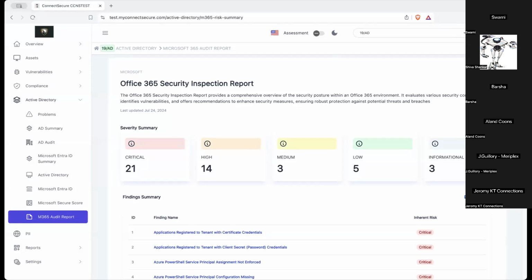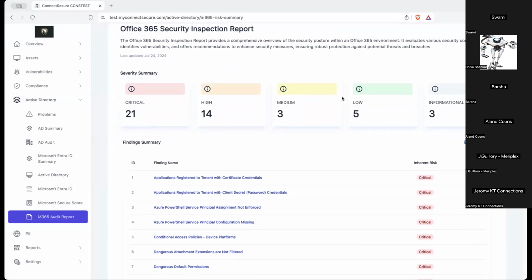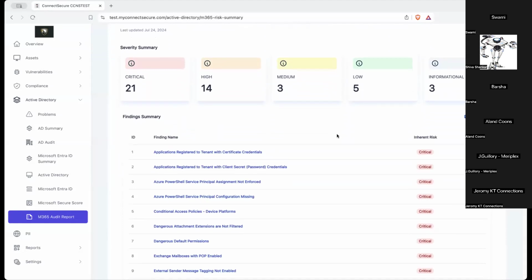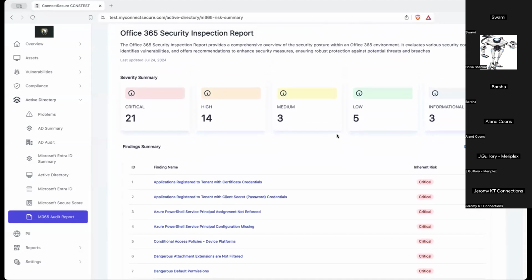So what Swami is demonstrating is a report. Once you add it, you configure a tenant, and this is something you don't need to worry about. It is just additional permissions on the existing Office 365 integration that you have. What it does is it goes out and gets all the information, and it audits your entire Office 365 infrastructure.